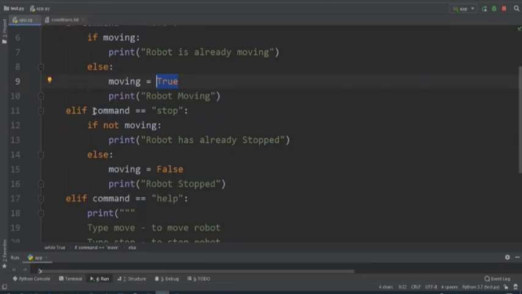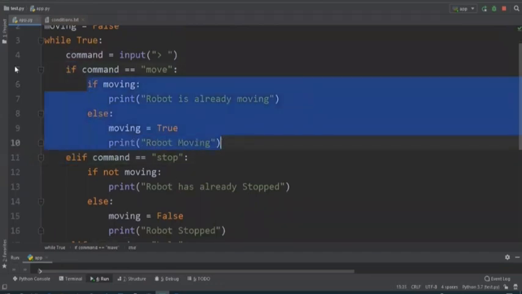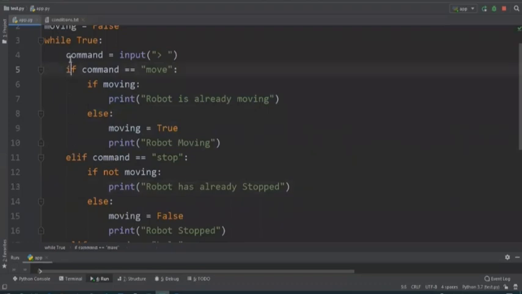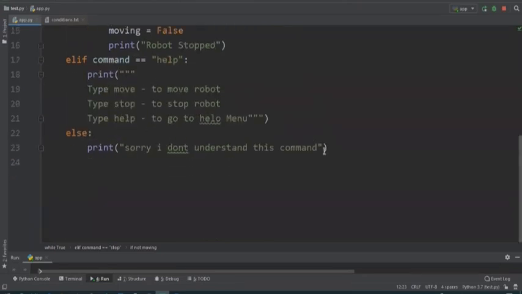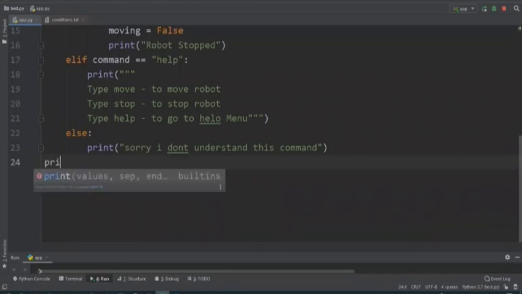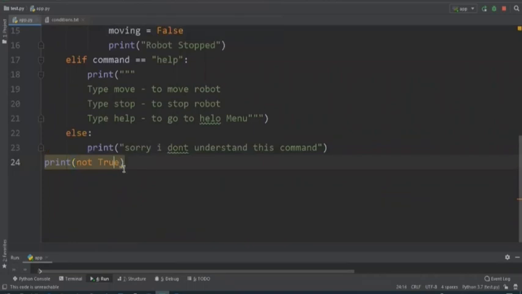Then the program is going to come down here, elif, which belongs to this block of statement, not this block of statement. As you can see, they're in the same line. It will come out to the elif of this if, and then check again. If the command is stop, then it will validate again. If not moving, for example, if you print not true, you're going to get false. We have covered that in our logical operators.